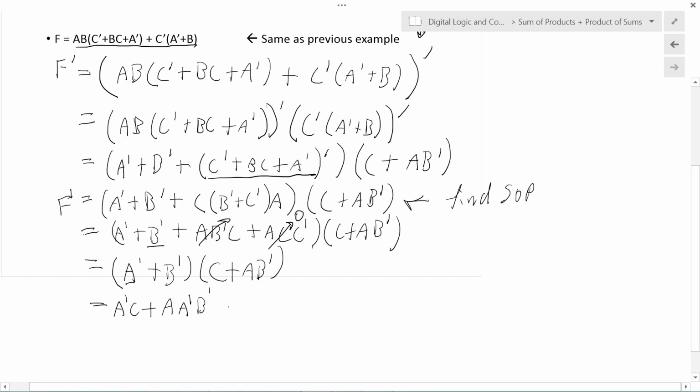So I distributed this term to here. Now we're going to distribute the b prime term, b prime c or a b prime b prime. Idempotency, and this drops to 0. So we have a prime c or b prime c or a b prime. Let's create a K-map for f prime.